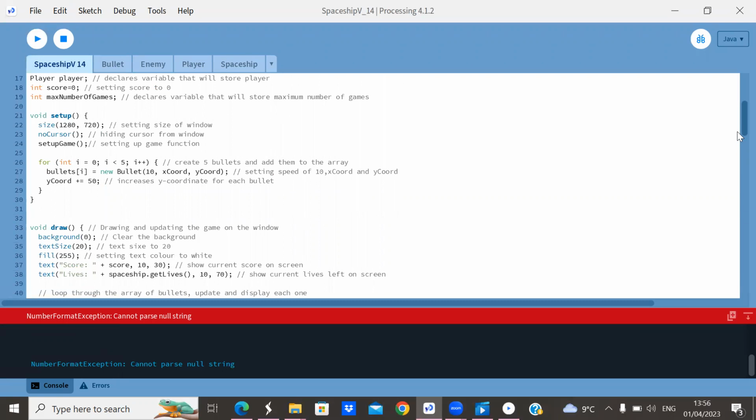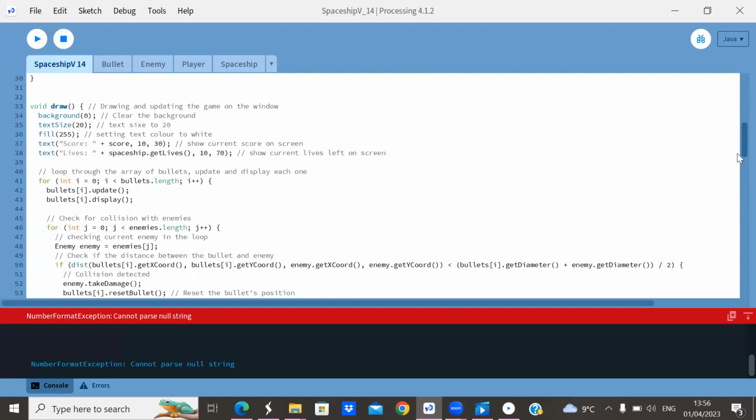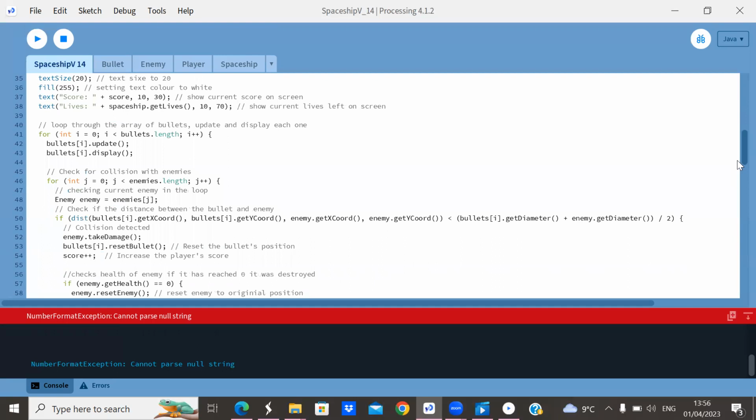In draw, we have a for loop that checks over each bullet in the array of bullets to update its position and display it on screen. The loop checks if it has collided with any enemies. If a collision is detected, the enemy takes damage, the bullet's position is reset, and the score is increased. And within the sketch, we have a for loop that checks each enemy in the array of enemies, and update and display are called to update and display the current enemy.